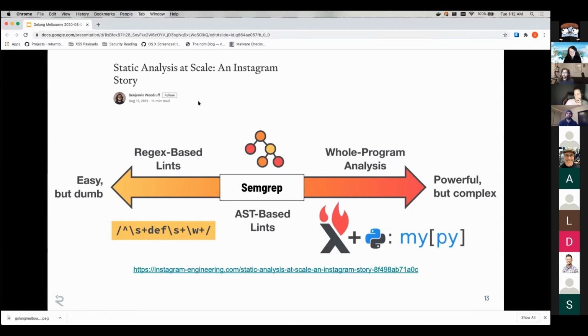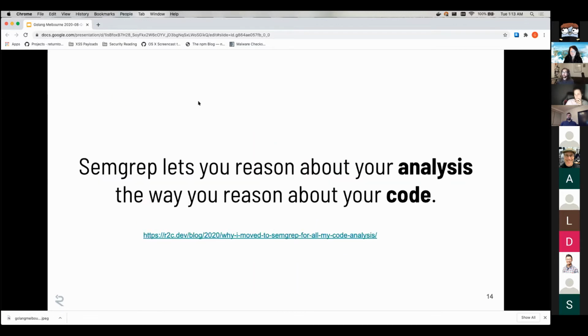And so Semgrep sits somewhere in the middle, where it provides an easy interface, but works on the tree representation of the code. Semgrep also operates specifically on files, so it doesn't do whole program analysis, which means we lose a little bit of fidelity, but what we gain is speed because we're not trying to do everything. The key insight for Semgrep is that it lets you reason about your analysis the way that you reason about your code. So the barrier to entry is low, but it's much more precise than regular grep.